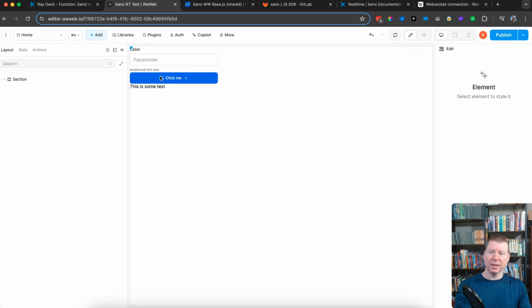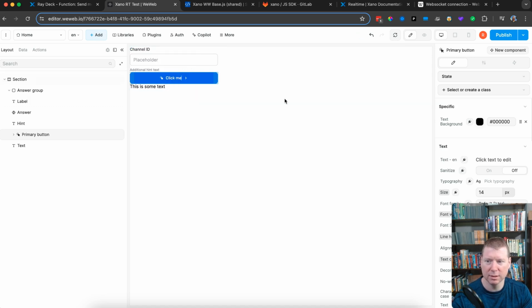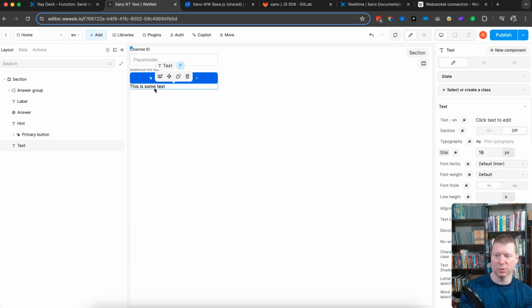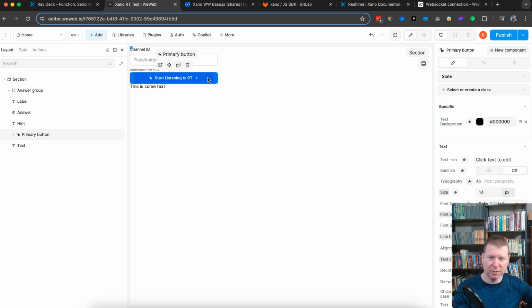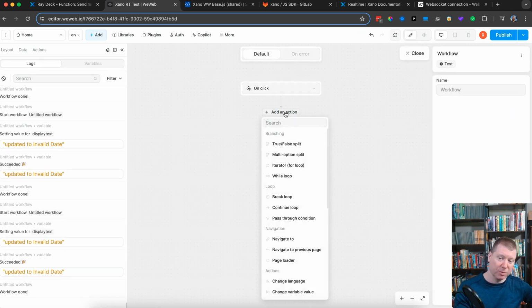Cool. So the idea here is this input is going to become the channel ID, right? And this button is going to be start listening. We'll have a workflow associated with that. And then this is going to be the actual text that goes with that workflow. All right, so the first thing we're going to do is click on the button. We're going to go over to the workflows, create a new workflow, and say that when we click the button, we want to turn on a listener to go talk to Xano.